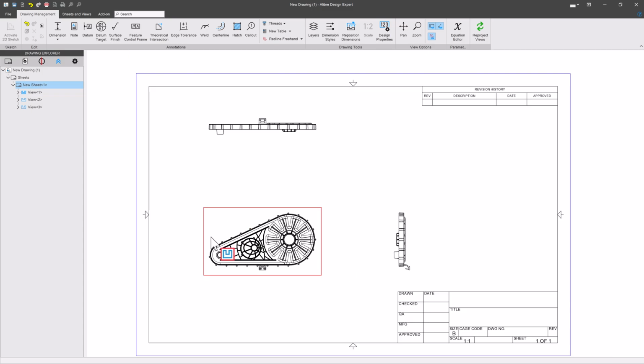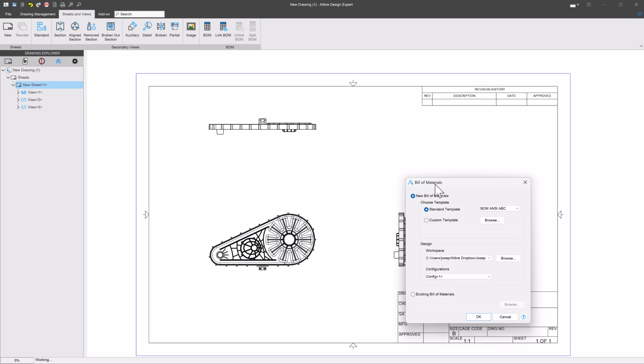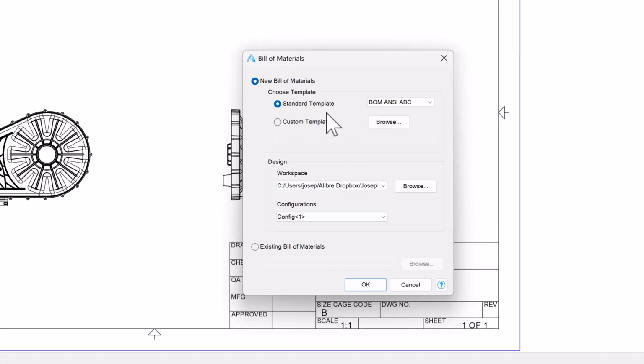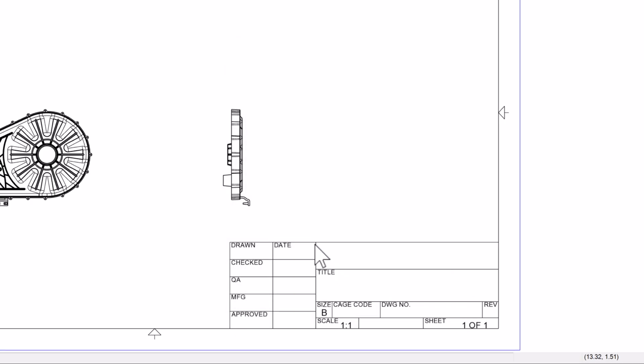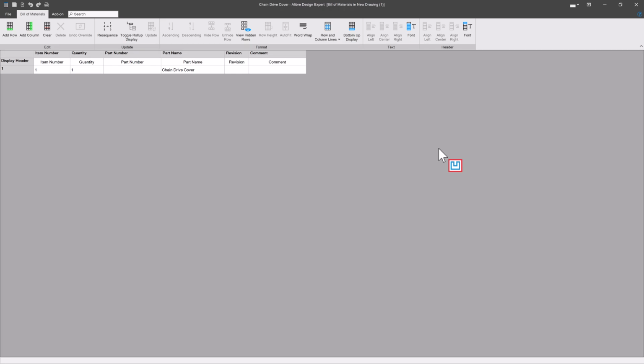Now, since this is an individual part, we really don't need a bill of materials, right? Because we have our title block that gives us all the information we need. But the bill of materials will come in handy for the weight. And so what I'll do is I'll go to Sheets and Views and Bill of Materials. You can use a custom template or save a custom template from this if you'd like. But assuming you don't have a custom template for doing weights and parts, I'll go ahead and say OK for the standard template.